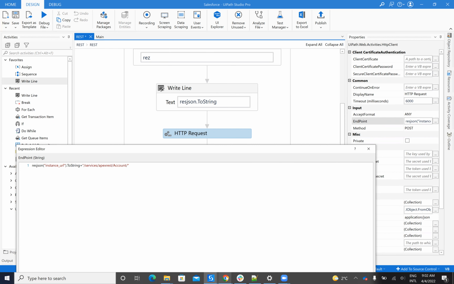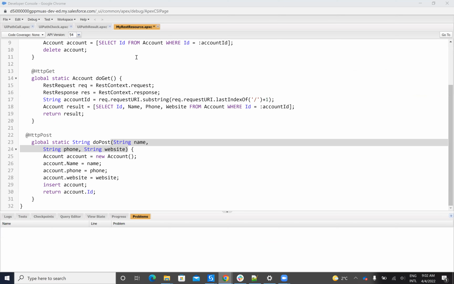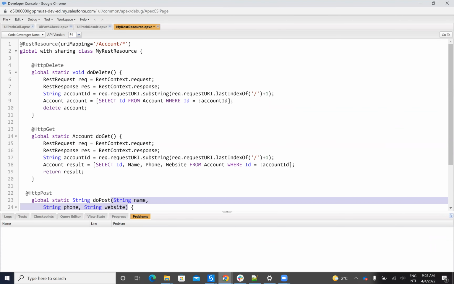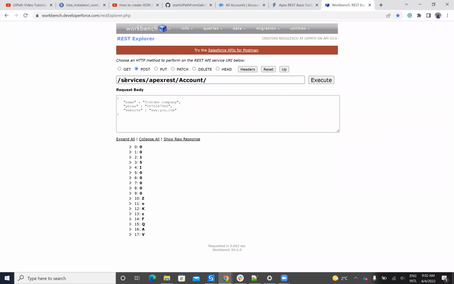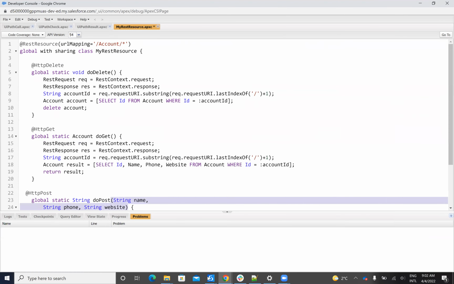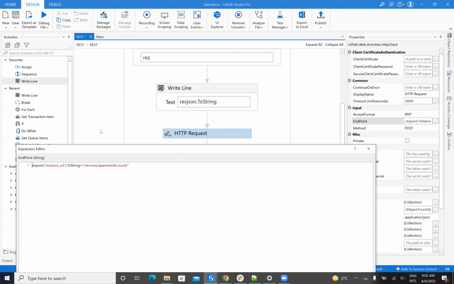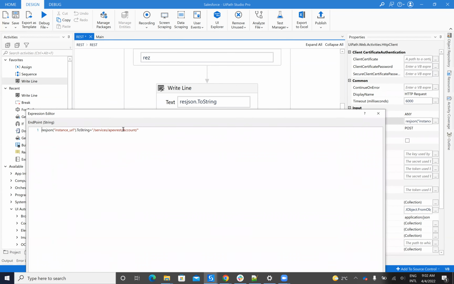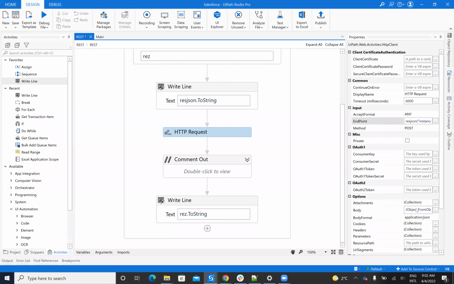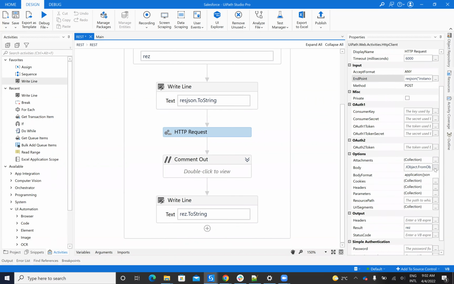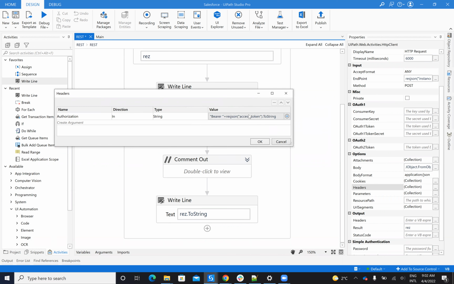So exactly like I put here with account, and exactly in the same way that I call it from Workbench. On Workbench it was services APEXREST account. So on UiPath Studio, I have this one, instance in service REST account. And then I will provide him a JSON. I will provide him on the header the authorization, which is Bearer REST JSON Apex access token. So from the first response, I will get the access token.